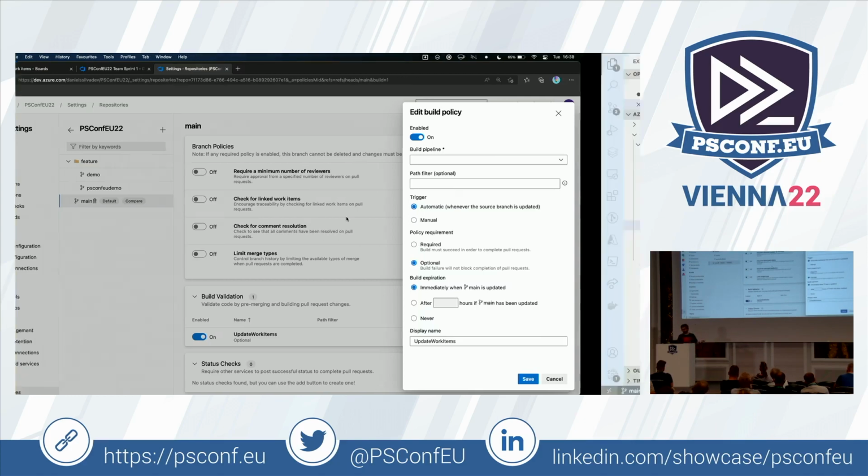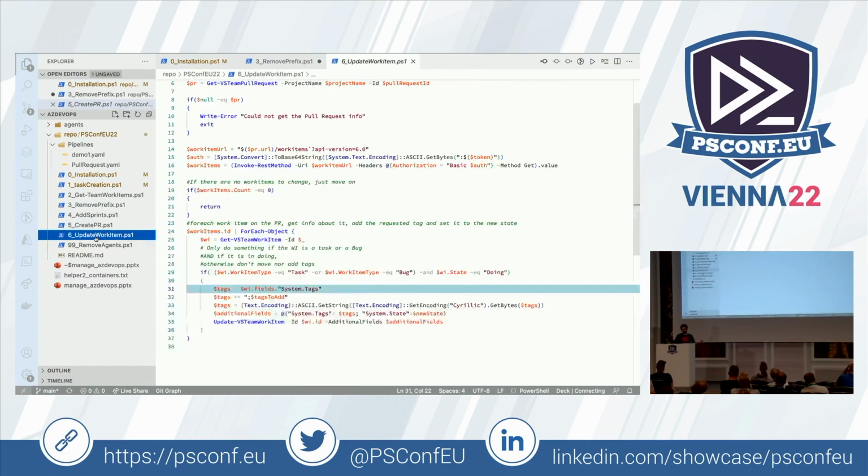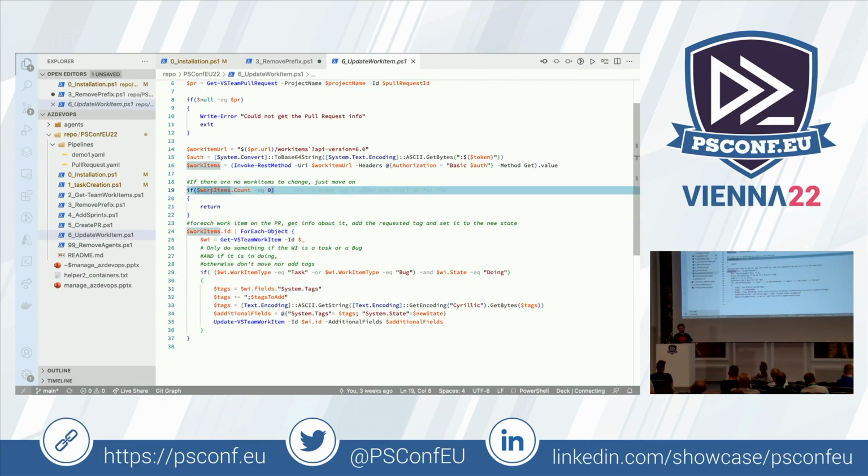One of the use cases that also happened was, for instance, the update work item that runs whenever there is a pull request. One basic error that I made the first time was that I didn't check if there were any work items assigned, so the pipeline just blew up whenever someone forgot to assign work items. Does it answer your question?